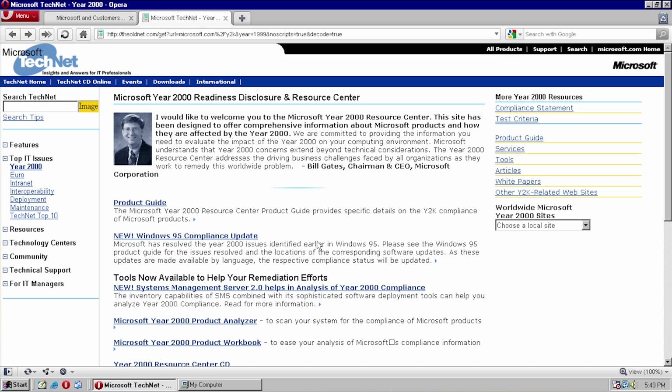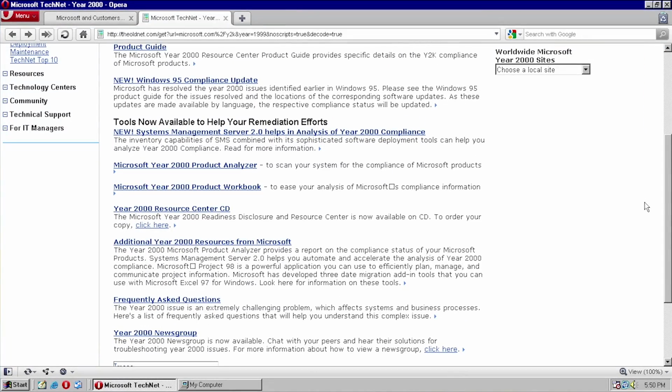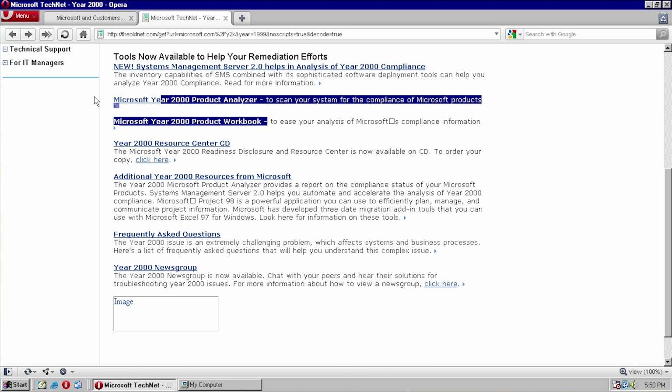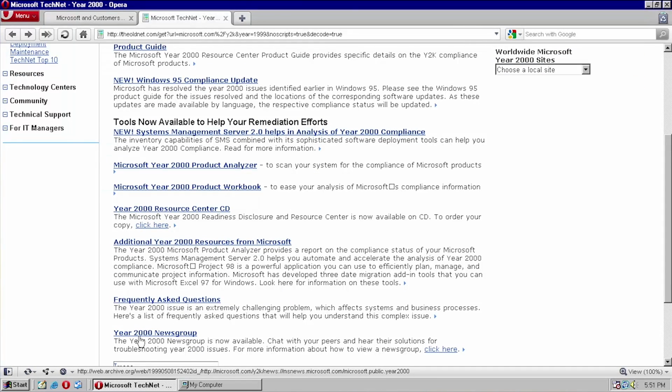Here is a snapshot, thanks to the old net, of a Microsoft TechNet page. This was actually accessed by going to Microsoft.com/Y2K. And you can see they have a lot of resources on here. They've got a product guide, a link to the Windows 95 compliance update, the Year 2000 product analyzer, product workbook, and this right here is the Resource Center CD, which actually contains both of these pieces of software, which we're going to get into in a minute. And there's also a news group that you could access and chat with other people.